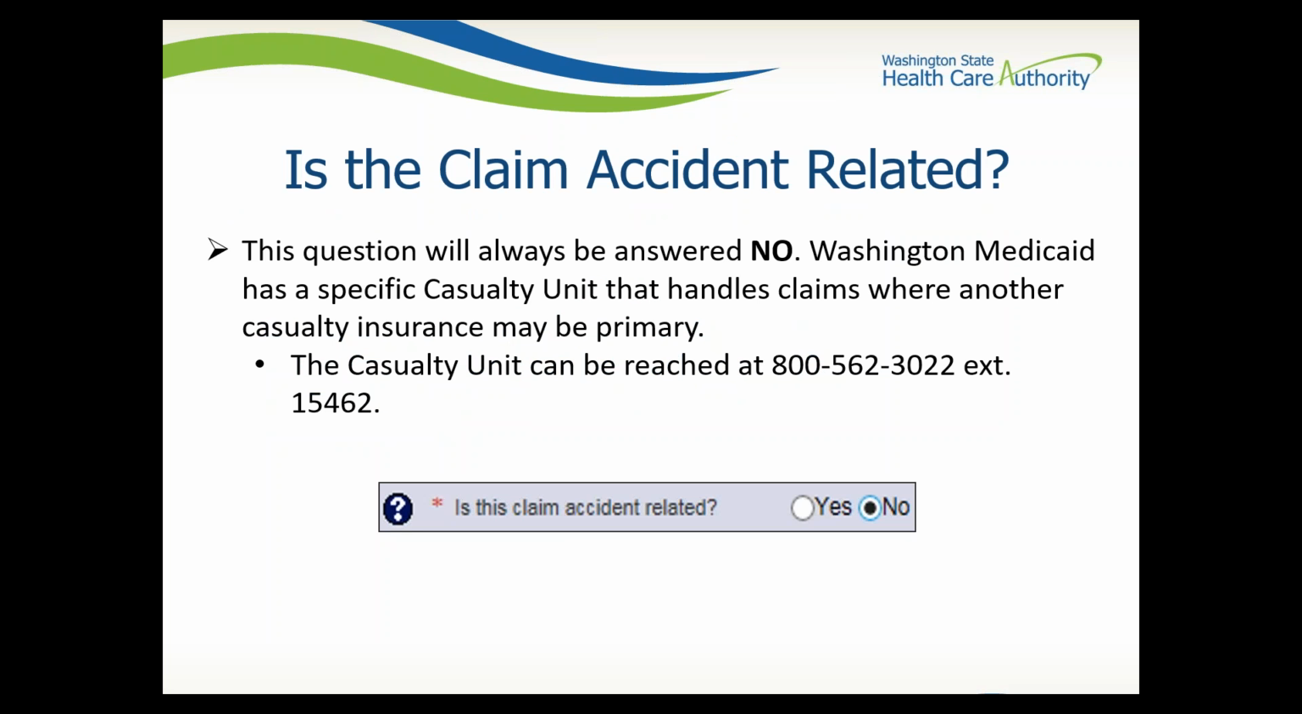Here is the last required question on the professional claim form. You will always answer this question, is this claim accident related, as no. If an Apple Health Medicaid client has a casualty-related claim, it is handled by a specific unit in our Coordination of Benefits office.